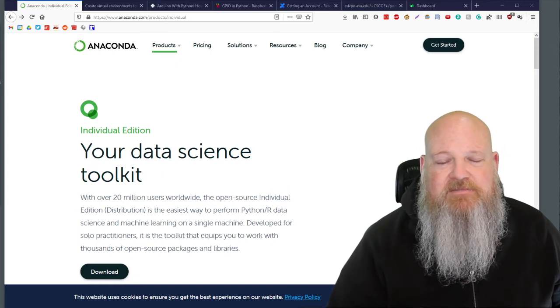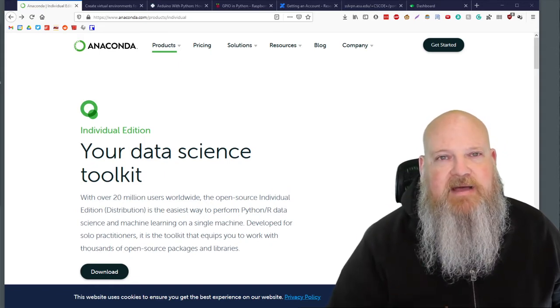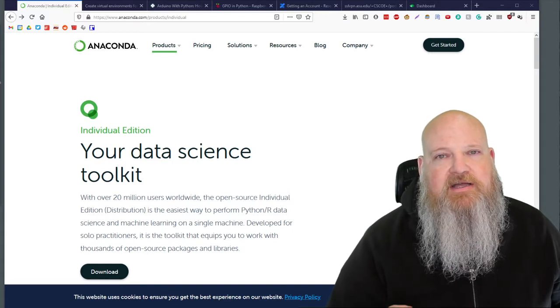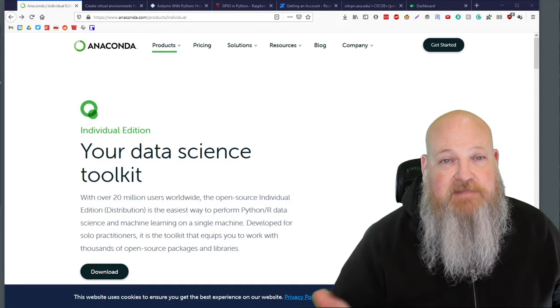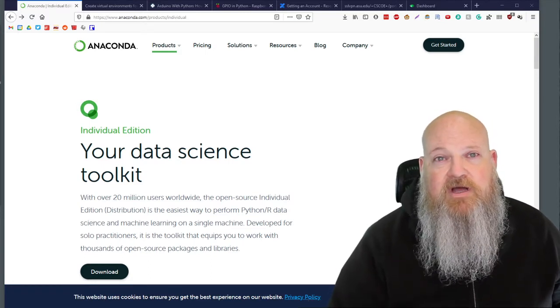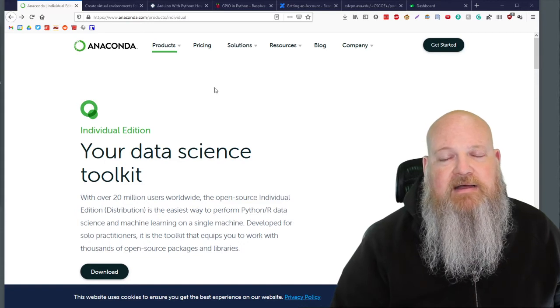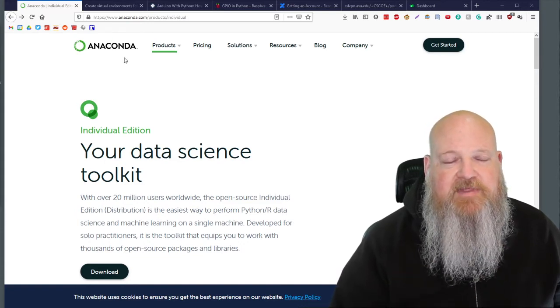So I want to talk a little bit in this short section about how you get access to Python and Jupyter using the tools that are available on various platforms. And we'll start with your machine itself. What I'm going to recommend you use to install Python on your own machine is something called Anaconda.